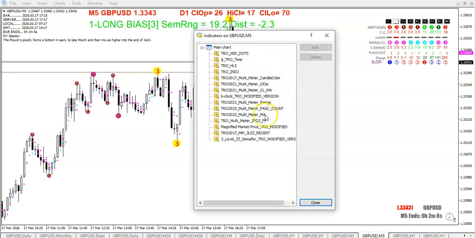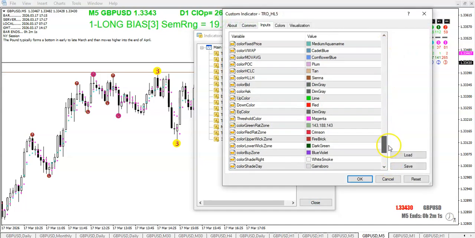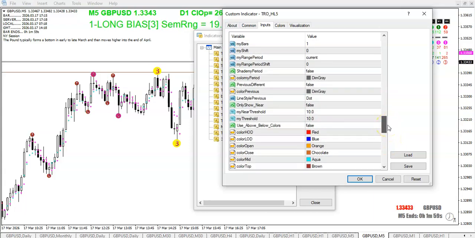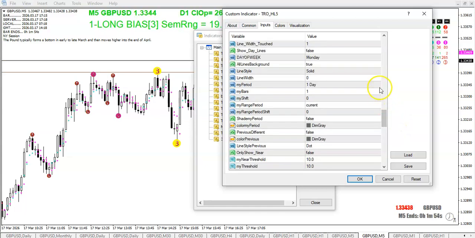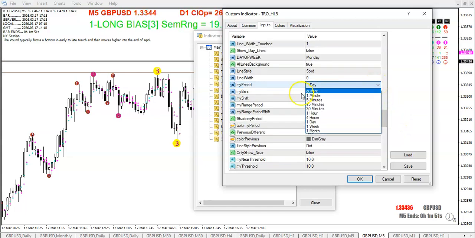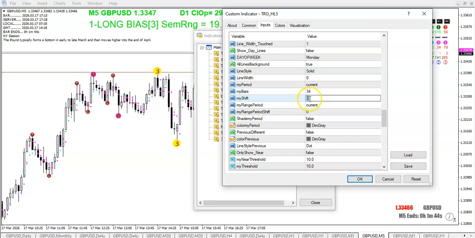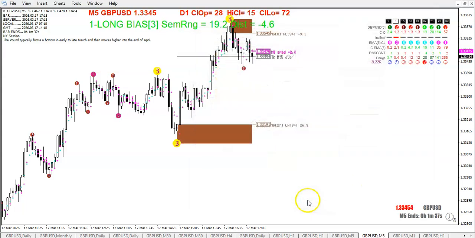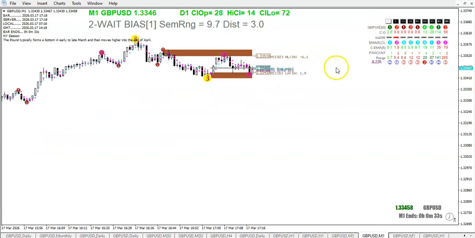And what we need to do, though, is set the bars right. So my period should be current. Bars should be 34 with shift of 1. And there we have it. And normally we're on M1 when we do this.